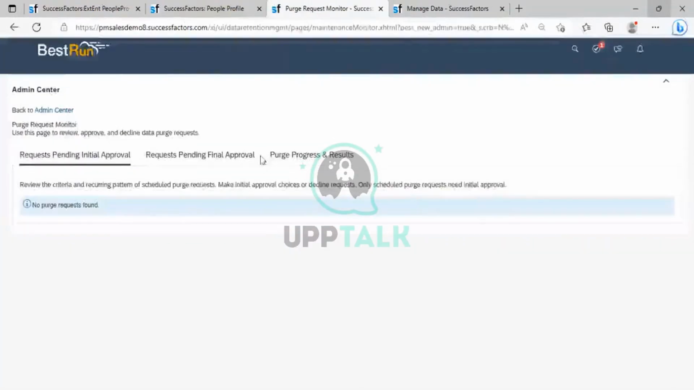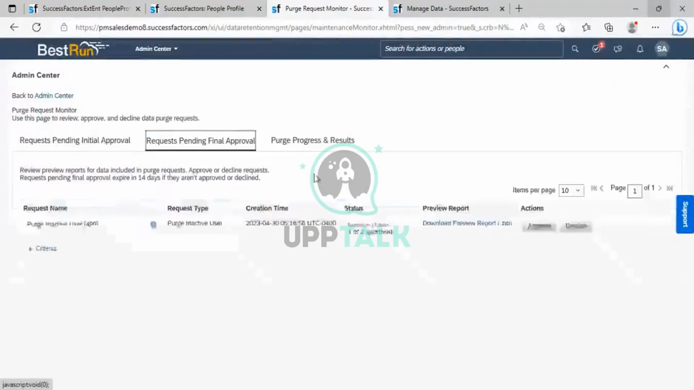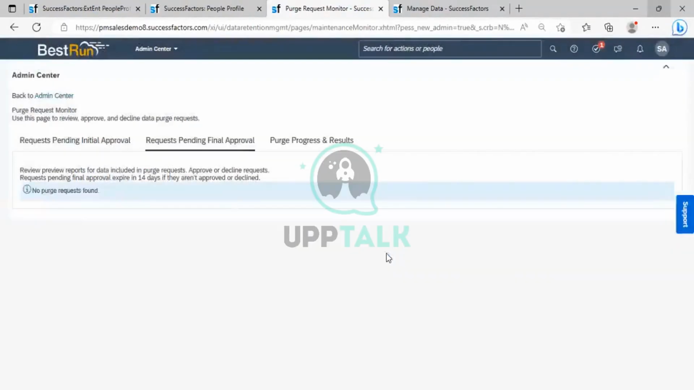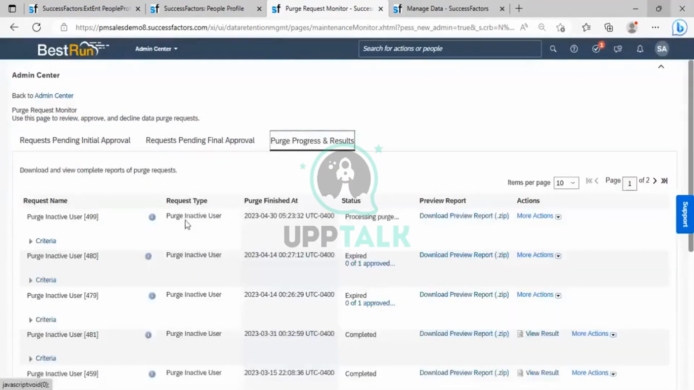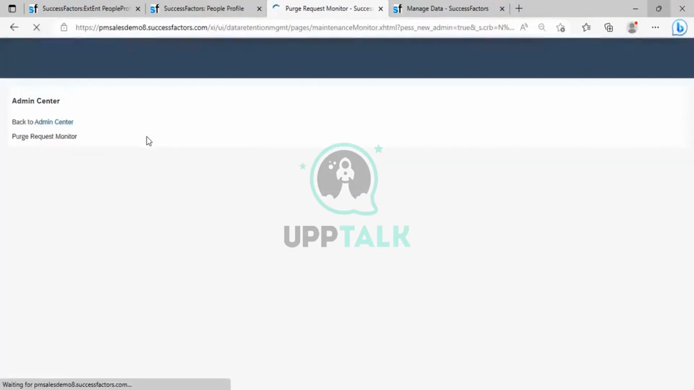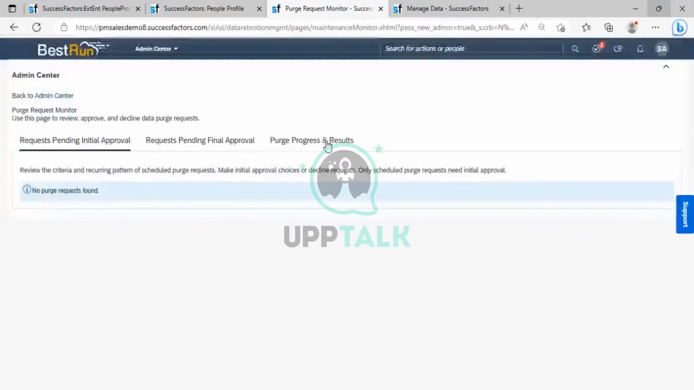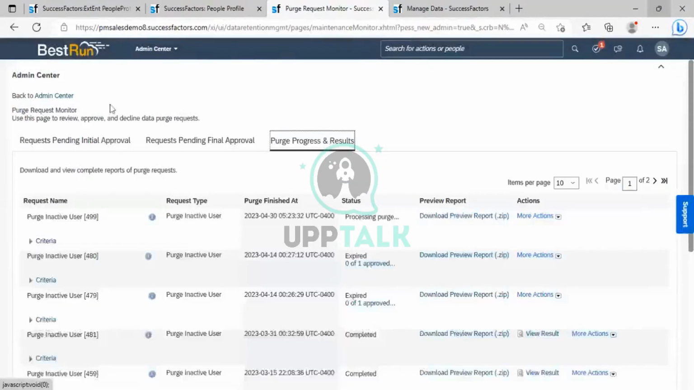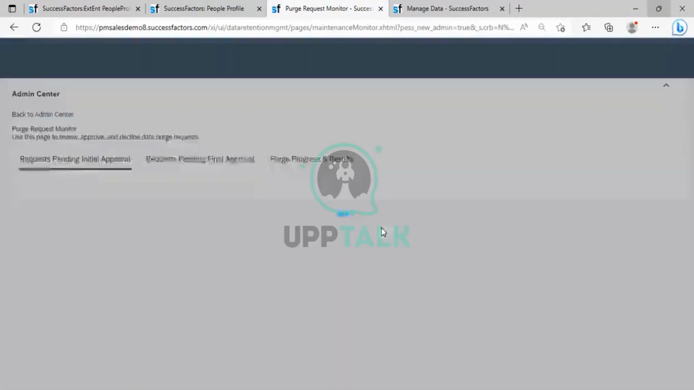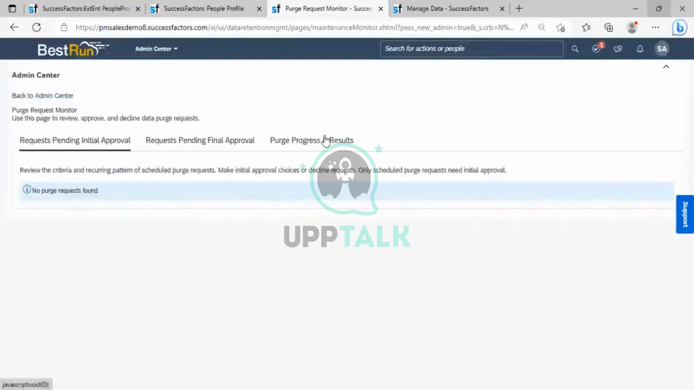Here also, you can see this is approved. Now it has to vanish from here. It is vanished. Now you can see this process in progress, because we have put 2 approvals and we have approved 1 only. The second approval was still pending. It is showing processing purge.